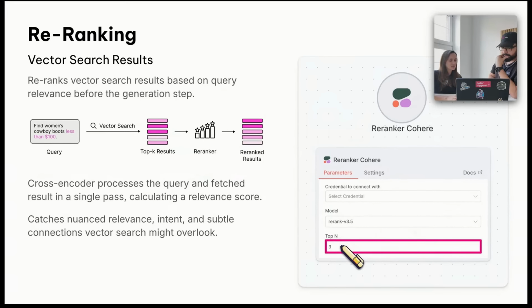You choose your model, and then top N, this is similar. It's saying the top however many results you want to be returned. I'm with you. Makes total sense. Wonderful. Mary, this has been incredible. Thank you.